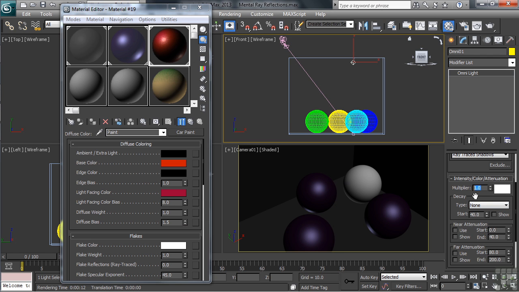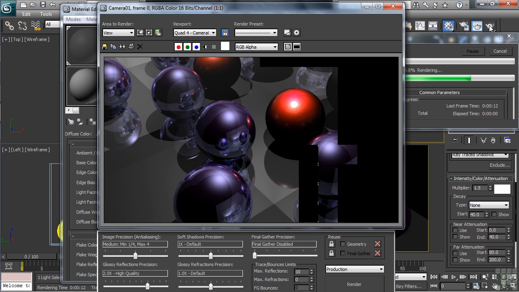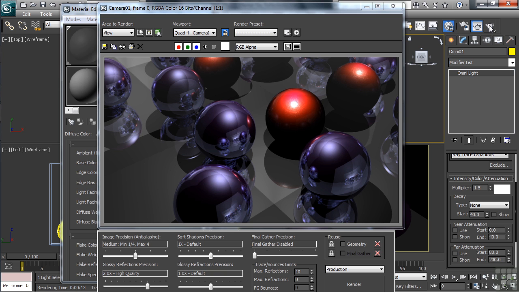You'll find the correct setting in the right-hand column in the Intensity Color Attenuation section. Let's highlight the multiplier value, typing in 1.5, then hitting Enter. Okay, with the light now brightened up, let's render again. Let's see about maybe changing one of the spheres to a glass-type material.